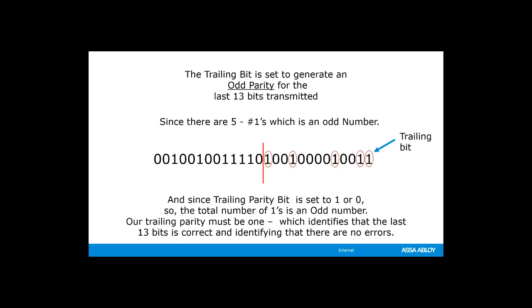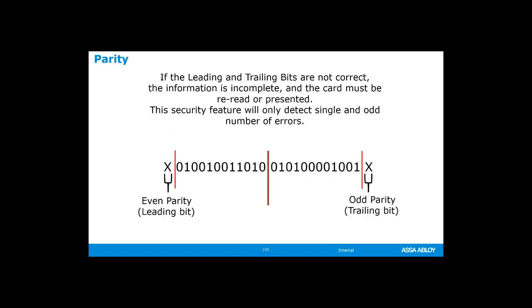If the trailing bit was 0, we would have only 4 ones, which is even. And since the trailing bit must be set to produce an odd number of ones, the 0 would identify that there was an error in the card and it must be reread. If either the leading or the trailing parity is not correct, the information is incomplete, and the card must be reread or re-presented. This is a security feature to detect errors as the information is being transmitted.